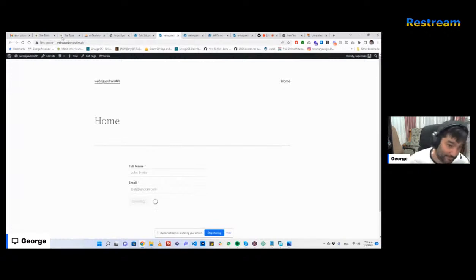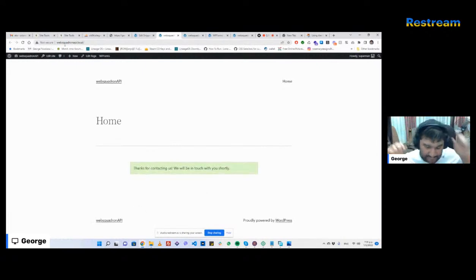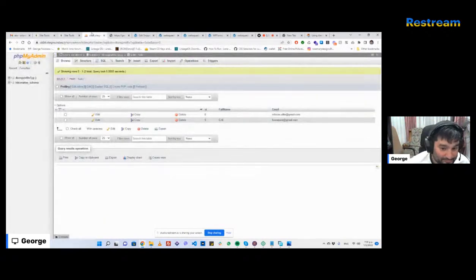Remember, it's sending from my local machine, web squadron API.local, to my SiteGround server. That's why it might take a while. And presumably, if I haven't changed any code, it shouldn't crash either. There you go. It's done. Let's go to our database and see that this is actually stored.